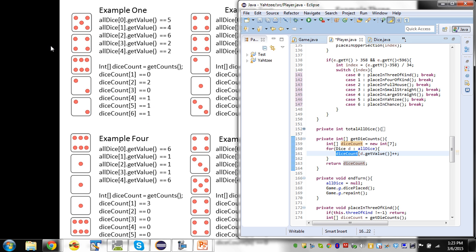And then it goes on to the next die. And it's going to get the value. The value evaluates to 4, so the thing at index 4 is going to go up to a 1 from a 0. And then it's going to go to the next die, and that one's 6. So d.getValue evaluates to 6, and so the one at spot 6 is going to go from a 0 to a 1. And then it sees this die. It evaluates to 2, so the spot at index 2 goes from a 0 to a 1.